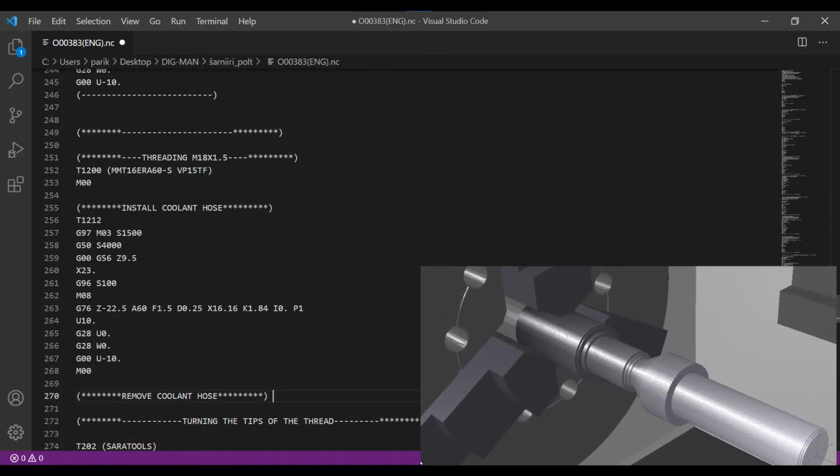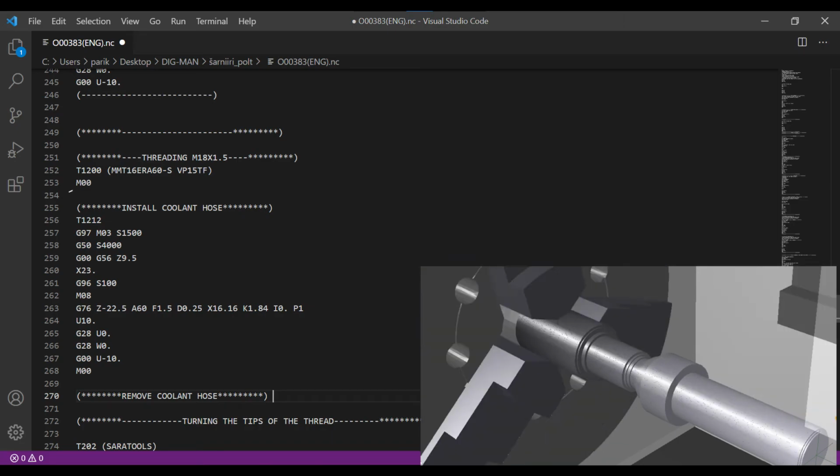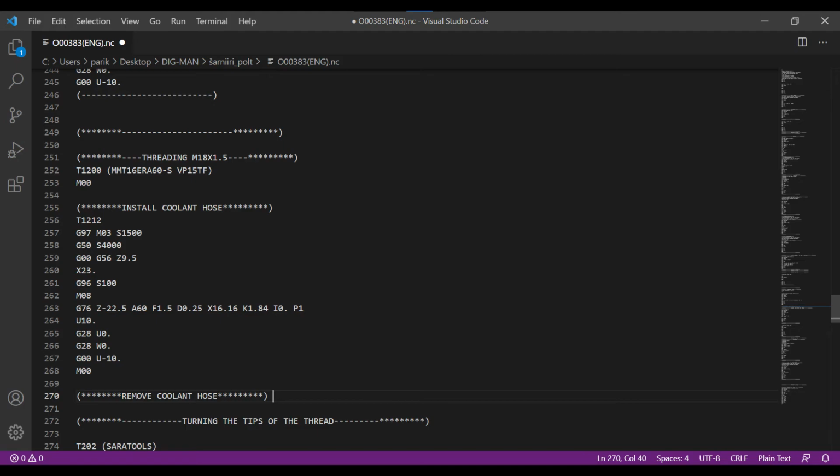Now we move on to the threading operation. We rotate to position 12 and stop the program. This stop is needed to install the coolant hose. As already mentioned in the beginning, items that stick out from the turret a lot get stuck between the turret and the wall of the machine. As this coolant hose is made from plastic, it basically is being broken off from the turret, and to avoid that, we install it only when needed.